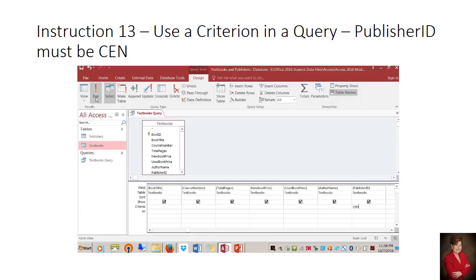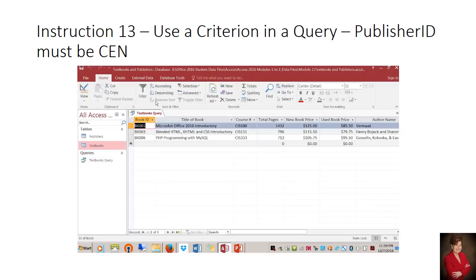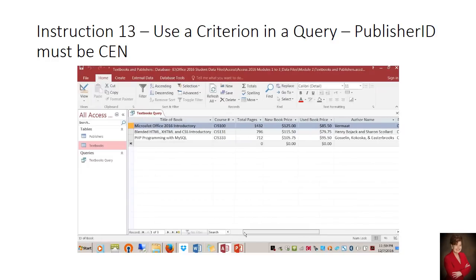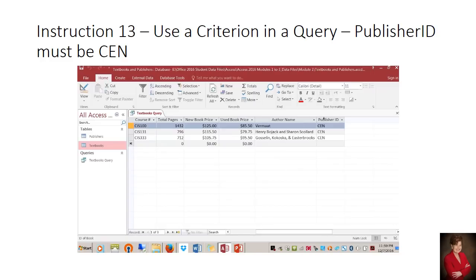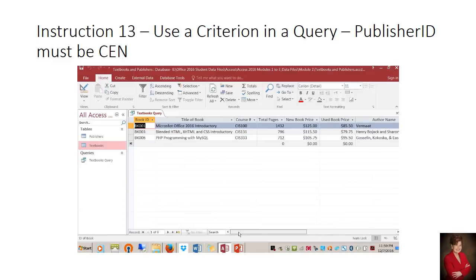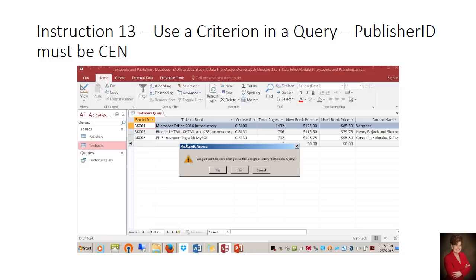We are then going to move to the Run icon in the Results group, click, and it will open the textbook's query. And as we go across, notice that only those with a Publisher ID of CEN display. Now we're going to right-click and close. And yes, we will save the textbook's query.